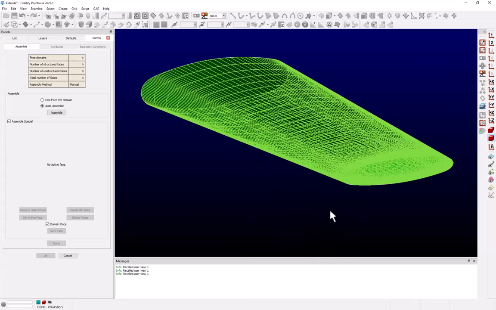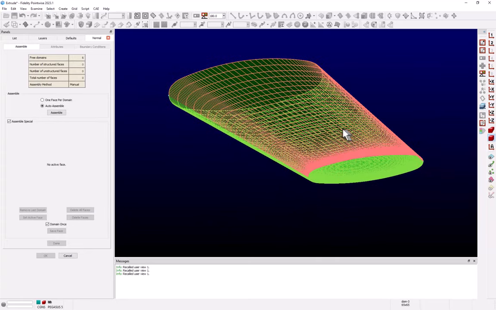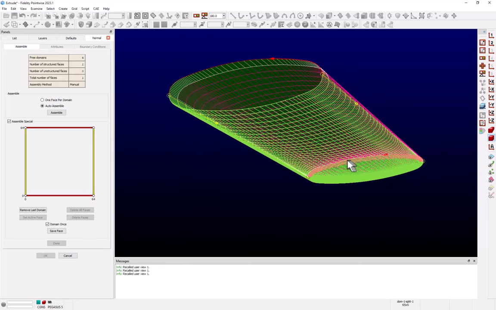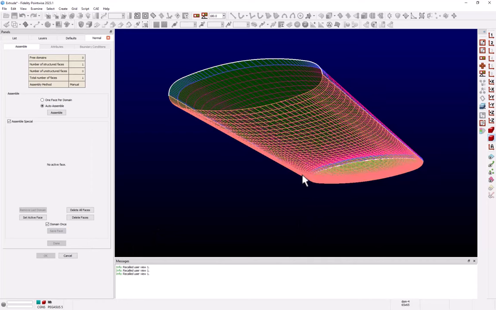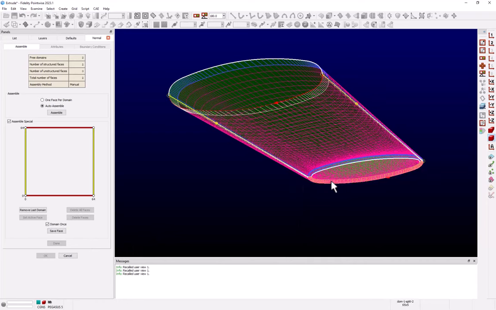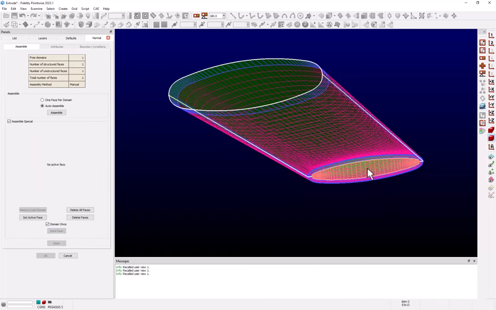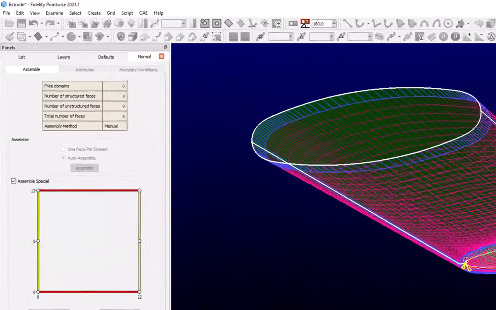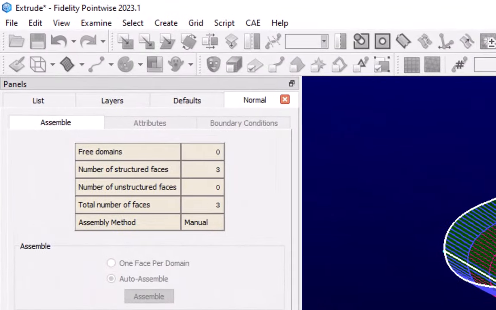And for this example, I will create an upper and a lower face on the wing. I'll select the upper wing and the upper tip. Hit Save. I'll repeat this for the lower side, again, taking the lower wing domain and the tip. Hit Save. And then finally the H mesh. Now we see in the table that we have three faces. So we can select Done.